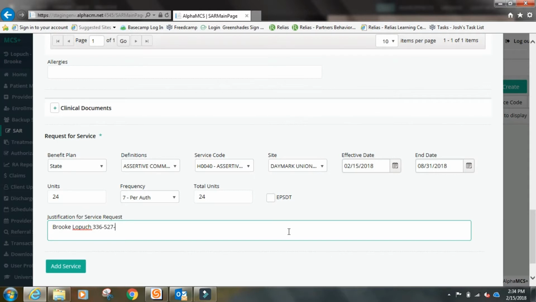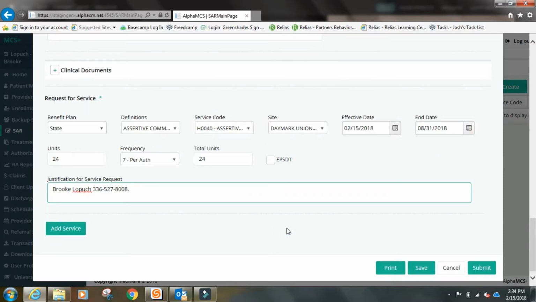Make sure it's the right number. This is really important because the care manager may have questions about this case, and if the correct phone number is here, that's the quickest way that we can get in contact with you. We can get what information we need quickly, and we can either approve or move forward on your case much faster if we can get a hold of you. So please add that contact information.